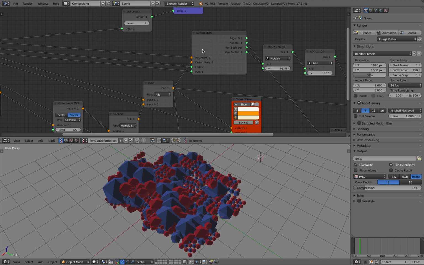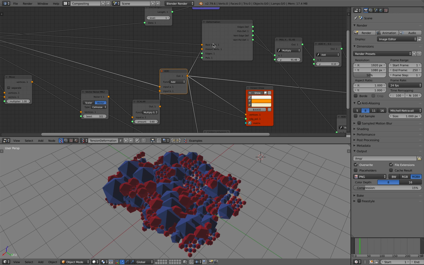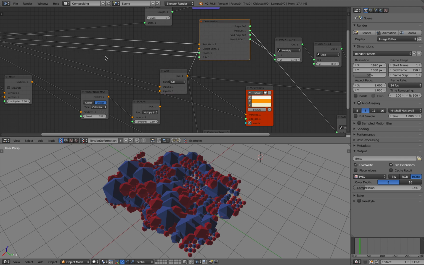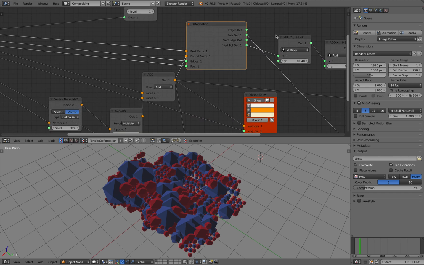And the deformation node itself, I almost forgot. It has the rest vertices and the distorted vertices. It's pretty interesting. Maybe try it with a cloth simulation, and then you pipe in the edges and polygon data, and for the output, we have a bunch of them.